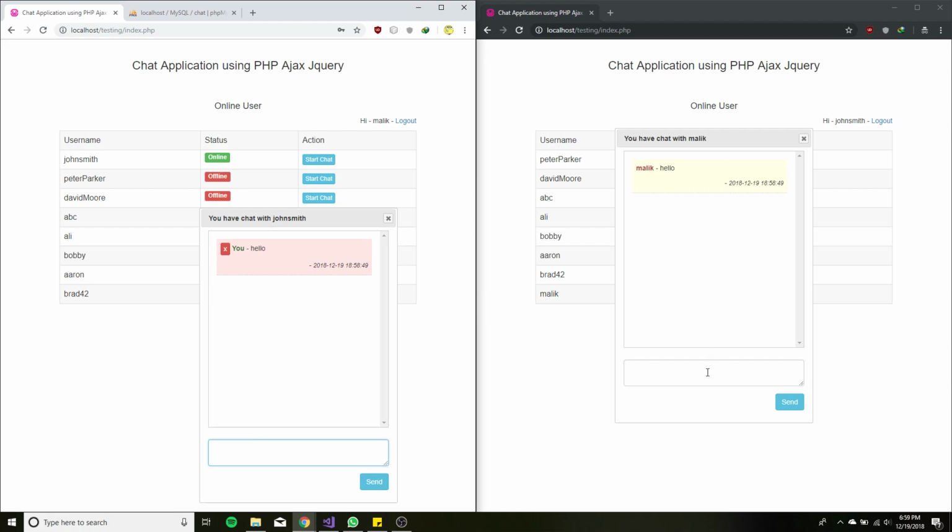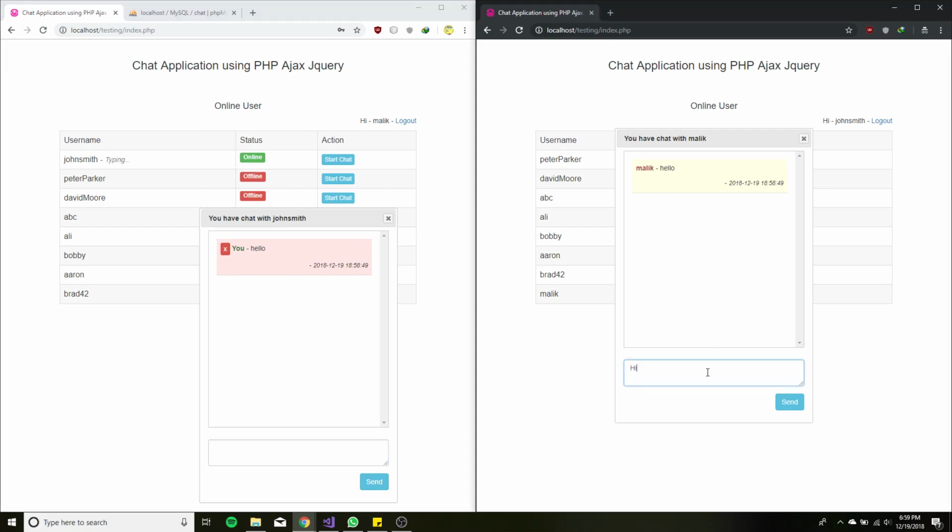So he says hello, and John Smith would like to reply saying hi there. And as you can see, Malik gets the same typing notification, and he sends.